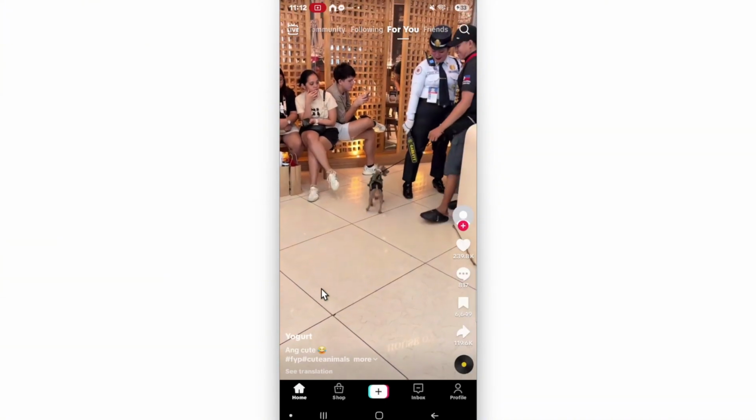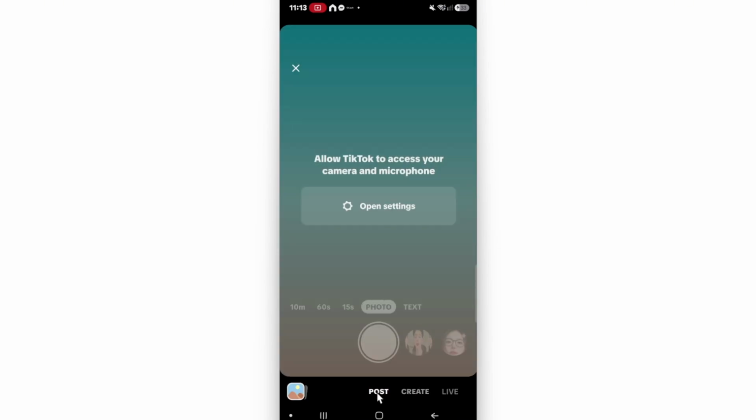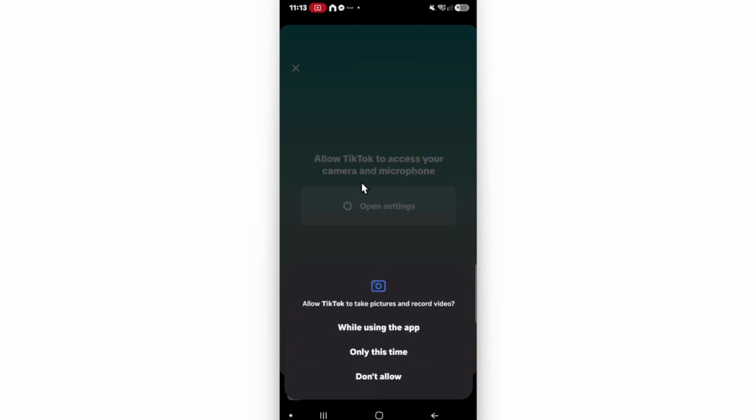First option, go ahead and open up the TikTok app. Wait a bit. Now go ahead and tap on the plus sign. Now it'll ask you to open up the settings, or there'll be a pop-up that says allow TikTok to take pictures and record video. So this is the feature. Go ahead and tap on while using the app, or only this time.